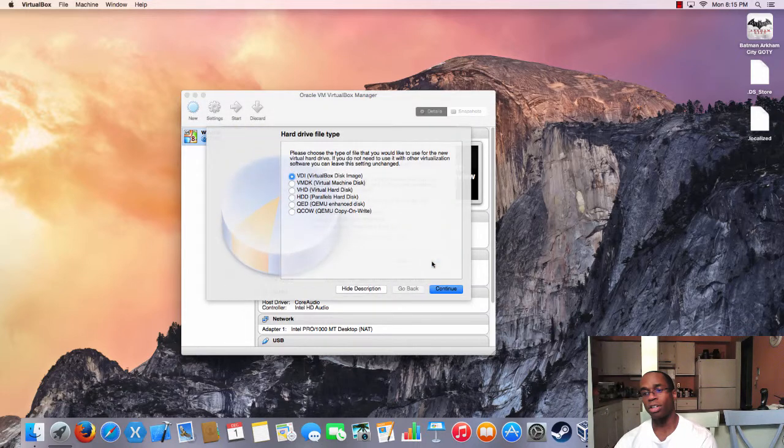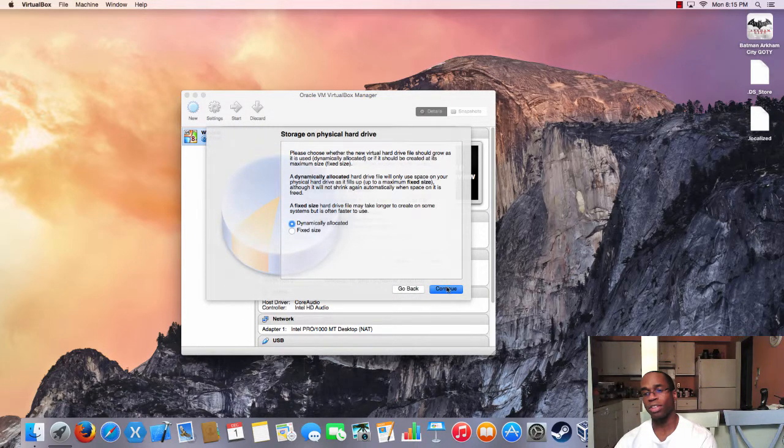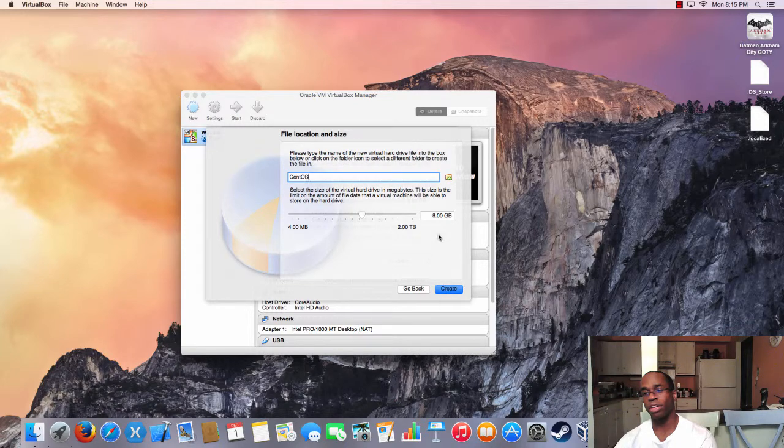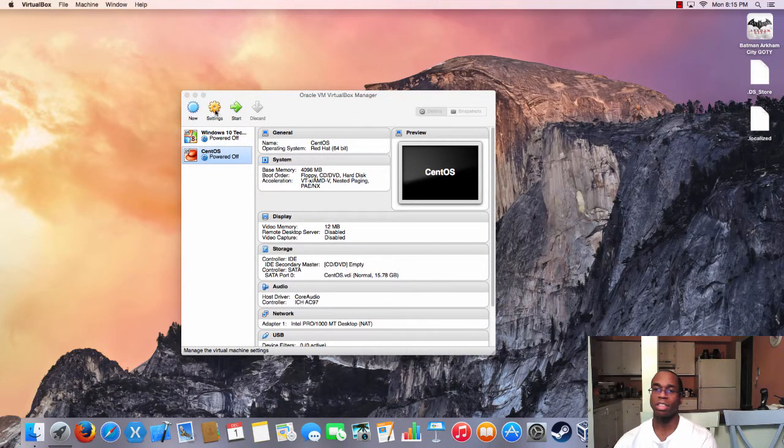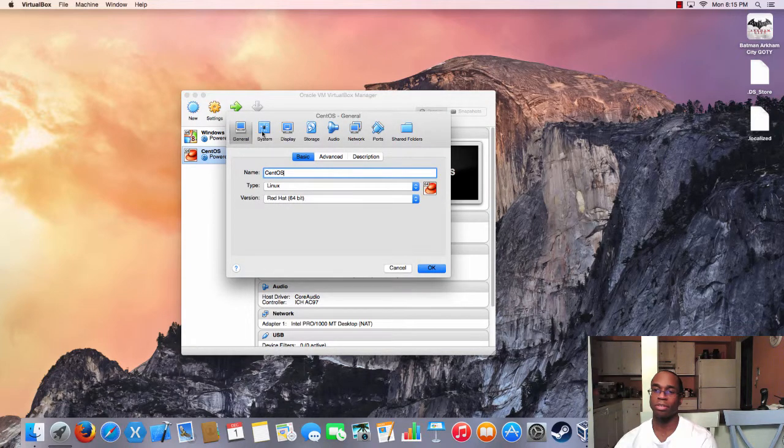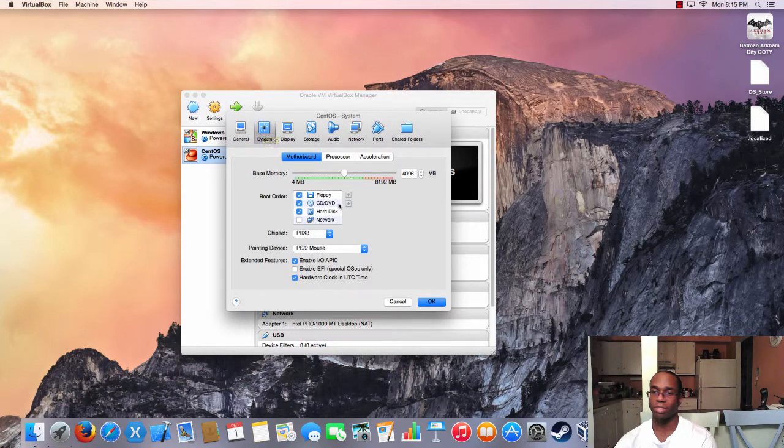Create a new one. This is the VDI that we created. A little bit of hard drive, so I'll go to 16 gig, and let's make it 15. It's good enough. Call it CentOS. And of course, you guys already know the drill. No way to use floppy anymore.